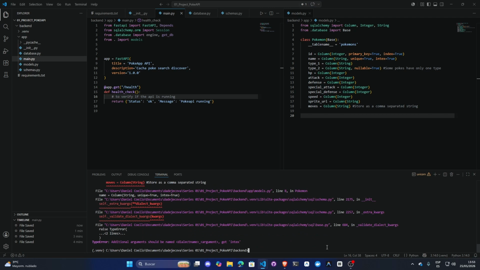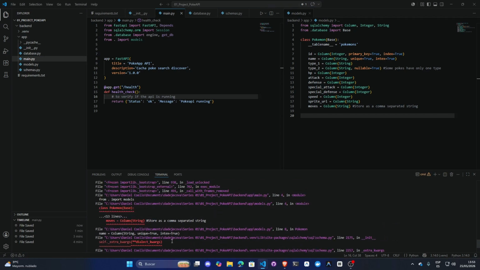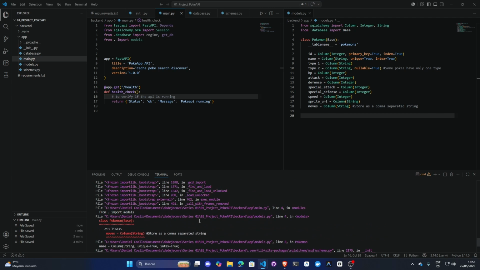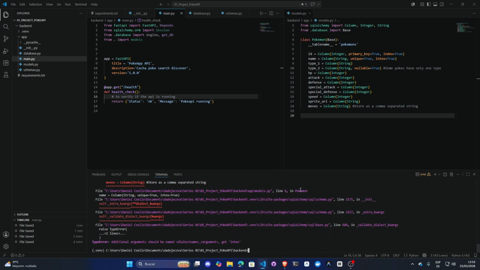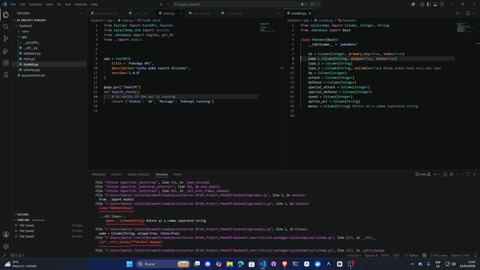Let's check if we had an index error. Okay, what do we have from there? It expects a comma, but where? In line 8, models, line 8. What do I have wrong there? Oh, it said index. It's index. My bad.